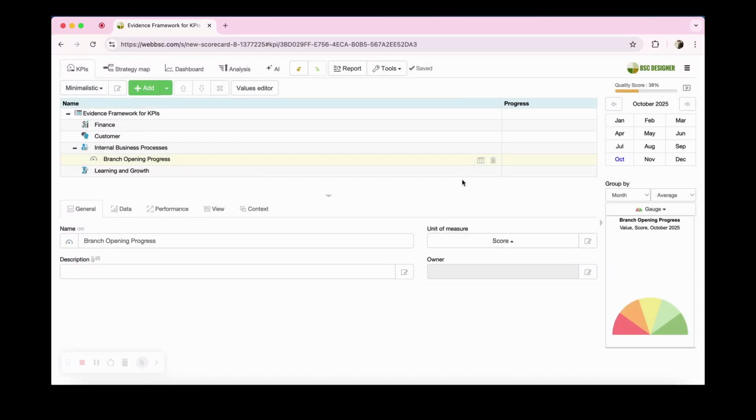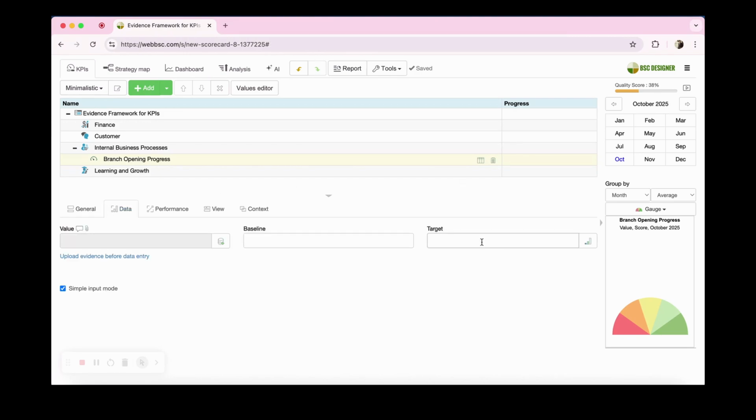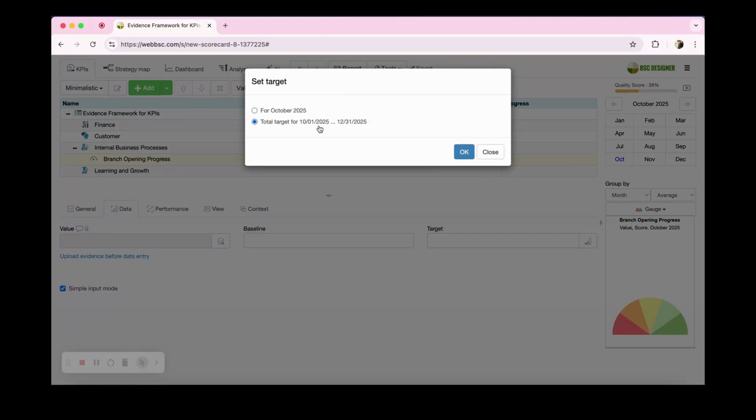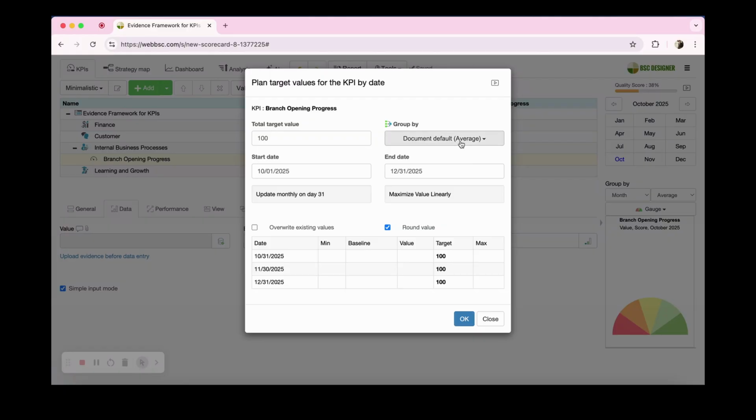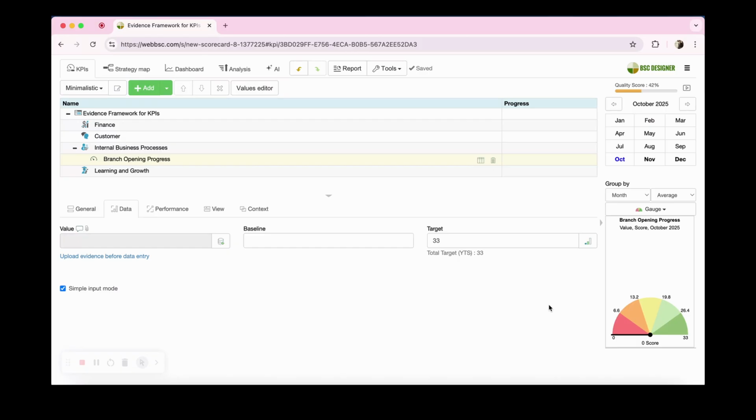Our goal is to open the branch by the end of the year. I'll set the target to 100%, specify that it applies to the whole year, and choose Accumulated and the grouping for this metric. We have a dedicated video explaining the details of target setting. Now, let's report some data.